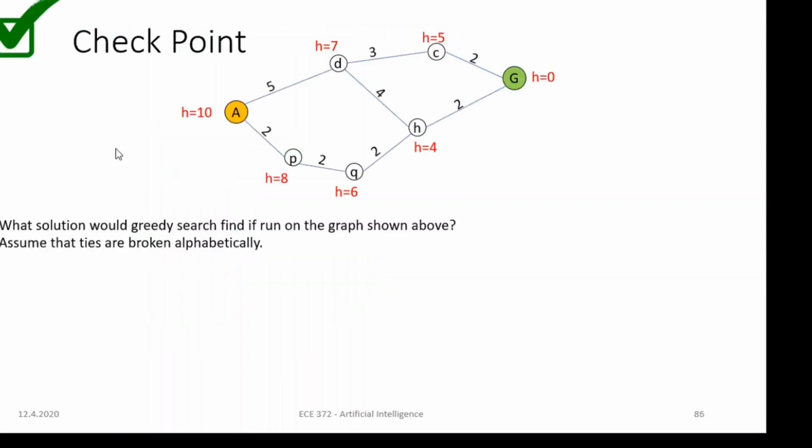Okay, checkpoint. I would like you to give me the solution that greedy search is going to find for this graph, and you will assume that ties are broken alphabetically. These are the costs, you can ignore them. These are for uniform cost search. You are going to take these heuristic values. You can pause the video, take your time.